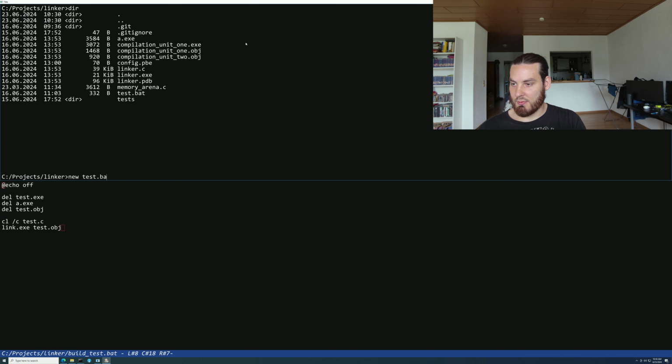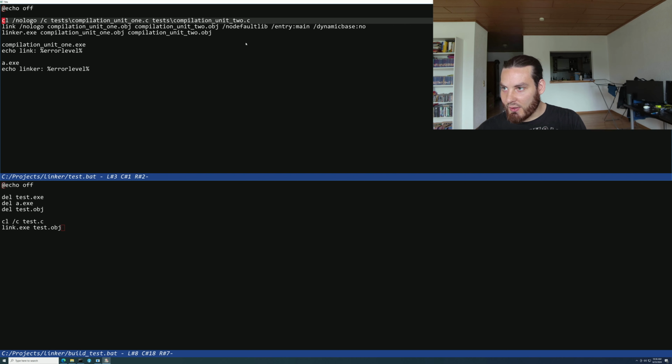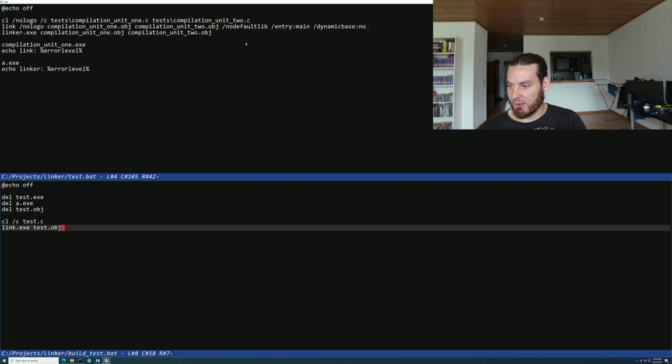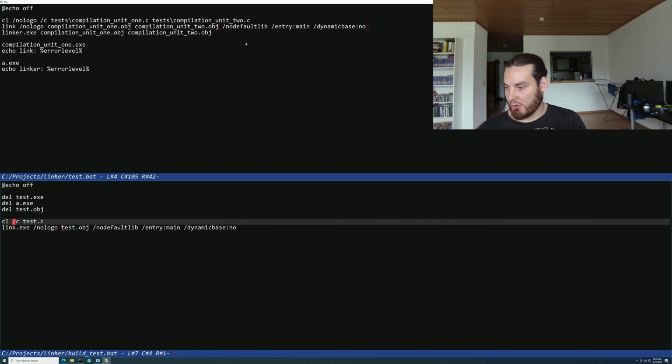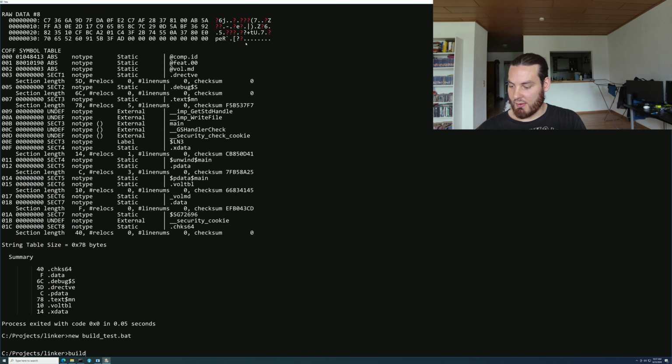We want it to compile with no default lib and the entry being main, and also no dynamic base, because I have not implemented that for my compiler. So just to get these executables that we produce up to speed, or to be the same. And then it's also a good measure to add no logo. Let's try to run that.